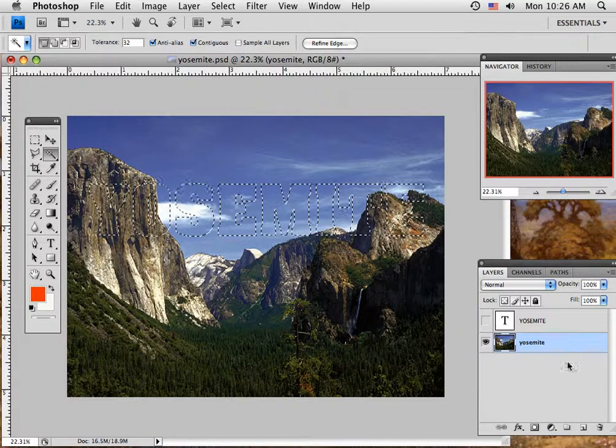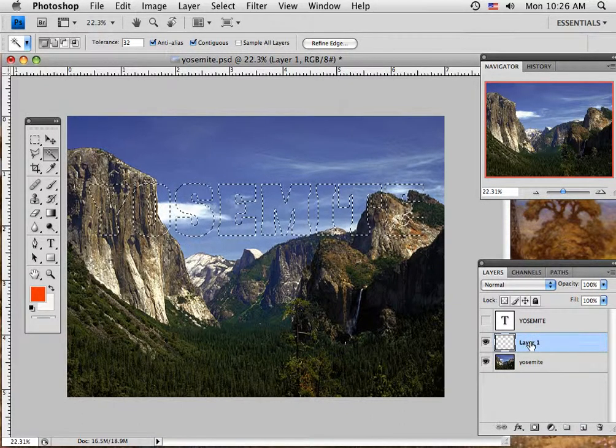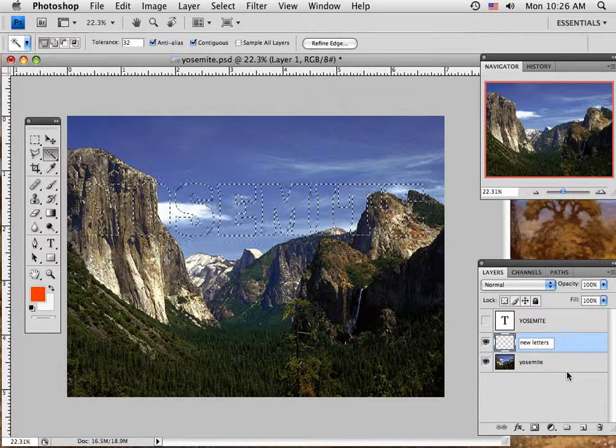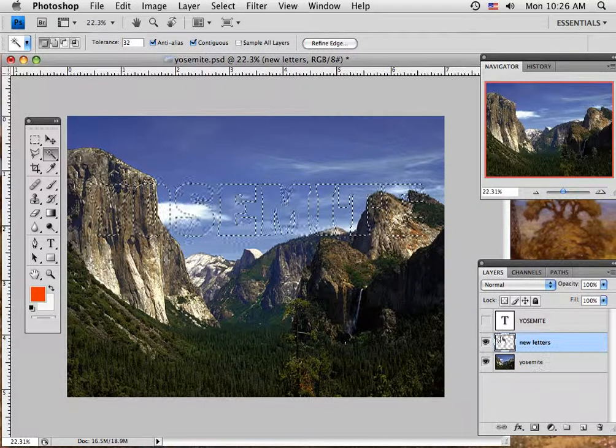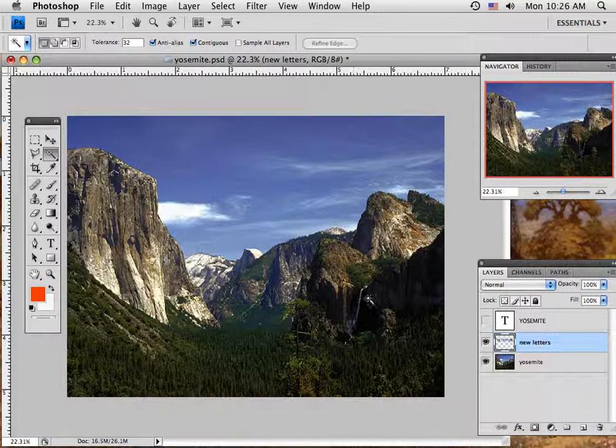Now I make a new layer above Yosemite, and that new layer I'm going to label new letters, and I'm going to deposit now what I copied in Yosemite in this new letters, and in where these marching ants are, Command V as in Victor.